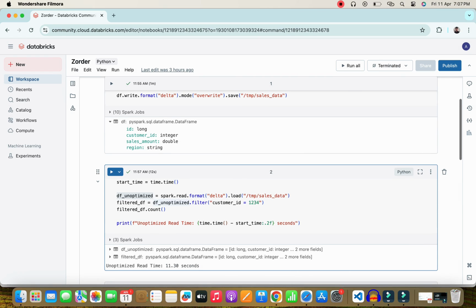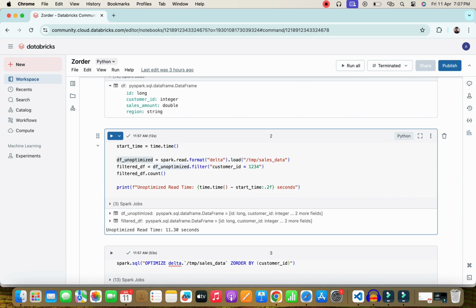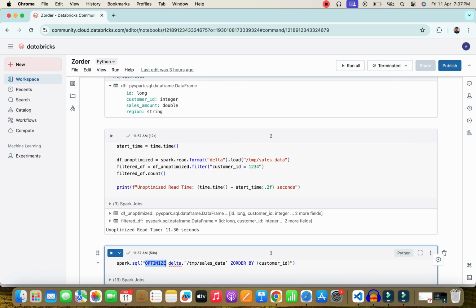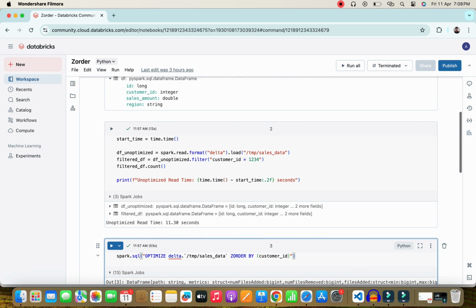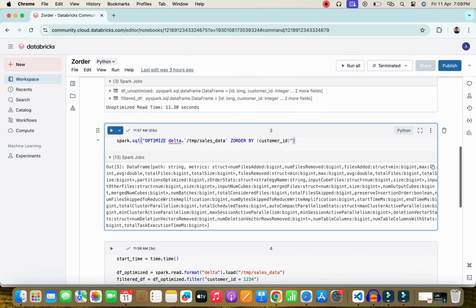See the command here, optimize should come first, and then we have to do Zorder by. As of now, I put customer ID here, but if you want to use multiple columns in Zorder by, it is possible. All you need to do is add one extra column name in the bracket. That's all. So let's run this code. Okay, it is done. Our dataset is optimized, and let me run this code.